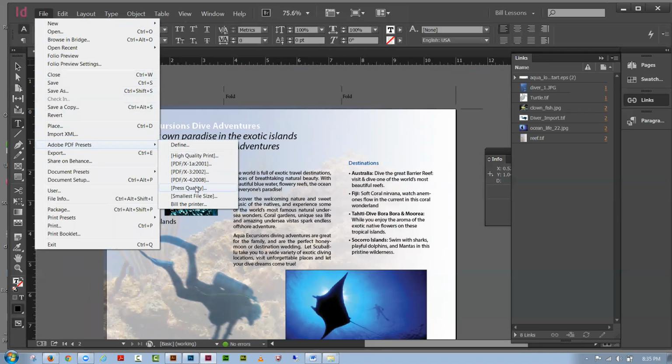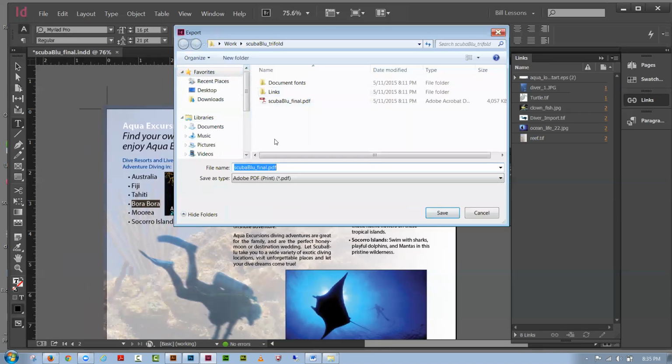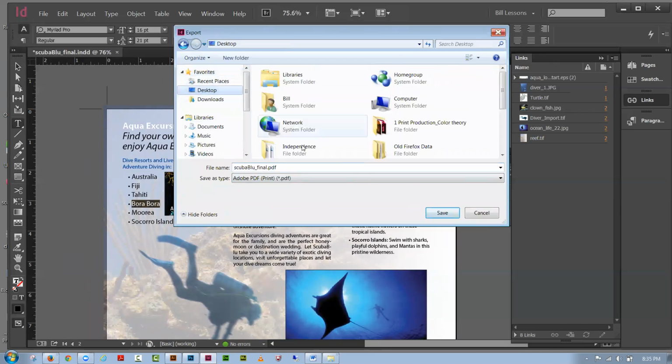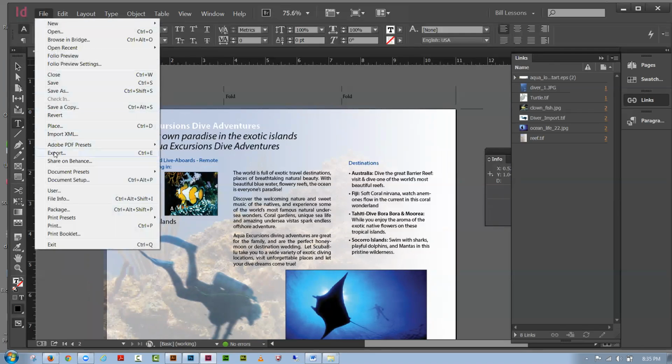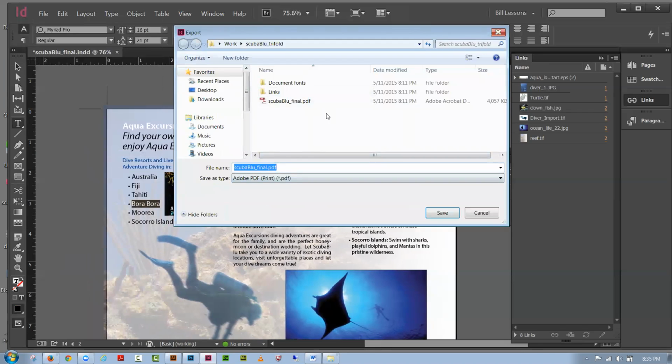I'm going to choose Press Quality, and it's going to save this on my desktop. Okay, but I don't want to do this because I want to actually go in and go through the process. So I'm going to come up here and go Export. And I'm going to save this to Scuba Blue Trifold. That's where it's going to go.